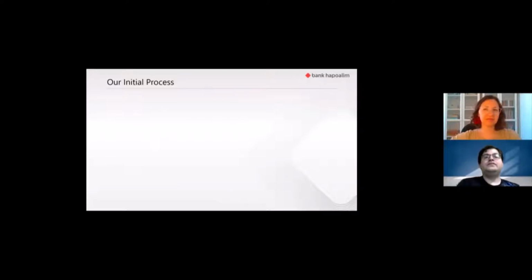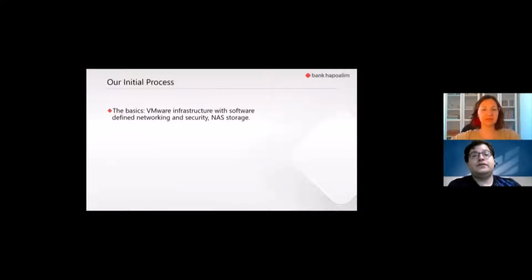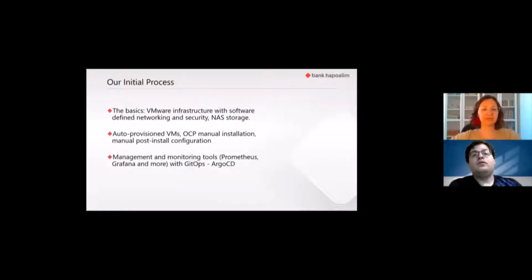Now that we understood that our goal is to install an OpenShift cluster automatically in an air-gapped environment, and that the task is challenging, we will now move to the basics. What is on our playground? What was the foundation of the project? Our infrastructure for the project is VMware infrastructure with software-defined networking and security and NAS storage. The existing process to install a cluster had vRA auto-provisioned VMs, OpenShift manual installation, manual post-install configuration, and the management and monitoring tools such as Prometheus, Grafana, and Anchore were configured with ArgoCD.